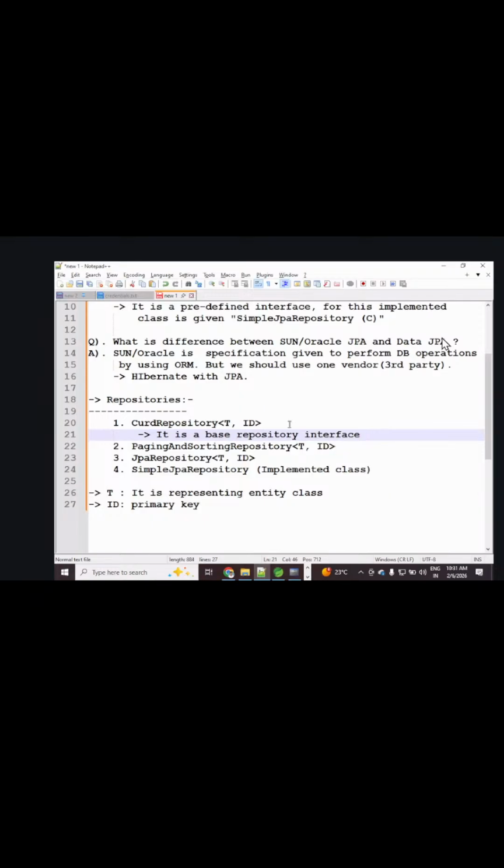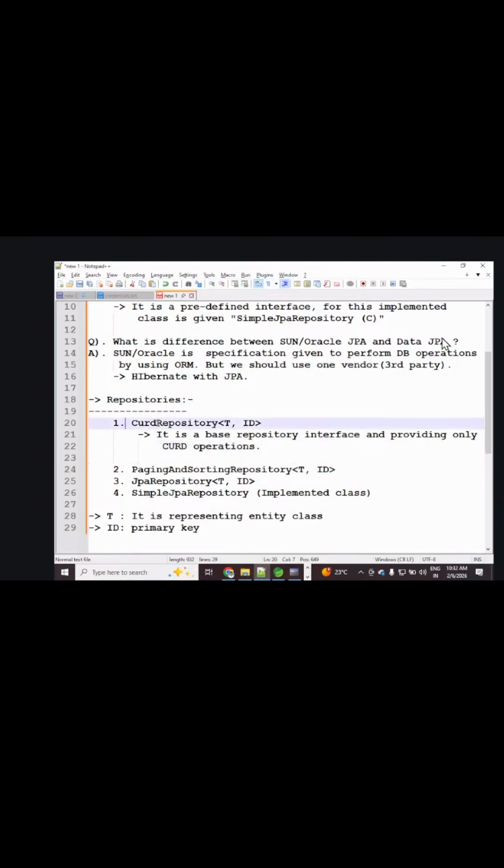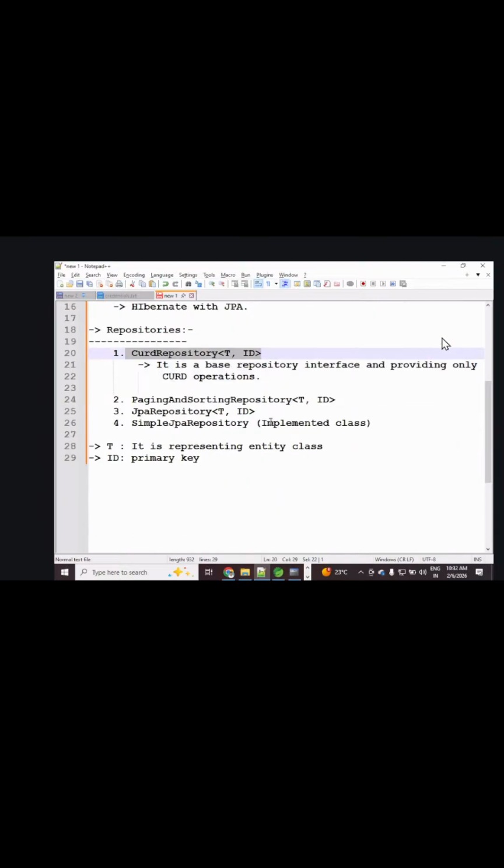It provides only CRUD operations. CRUD operations are create, update, retrieve and delete. CRUD repository is the base repository.